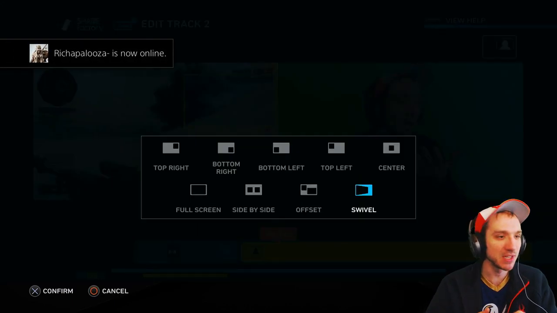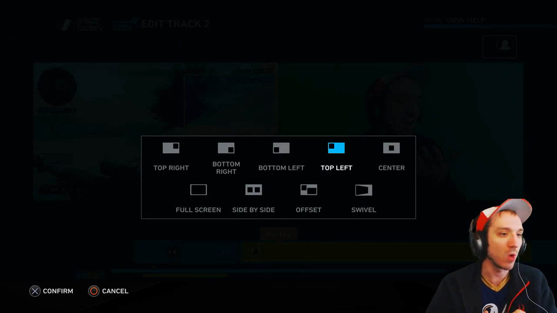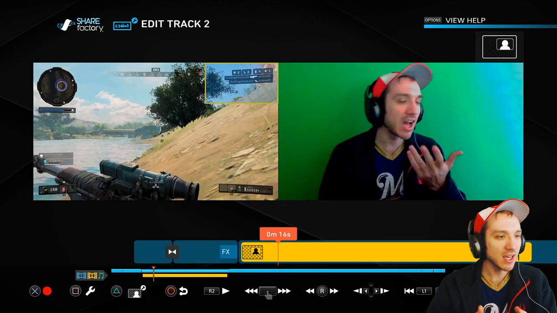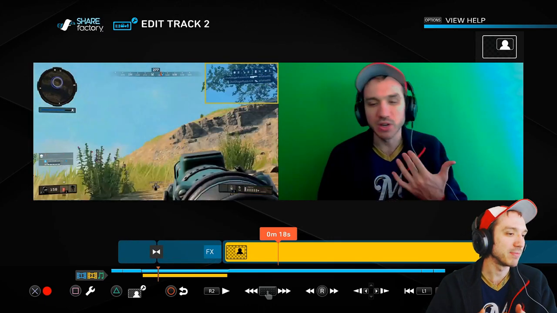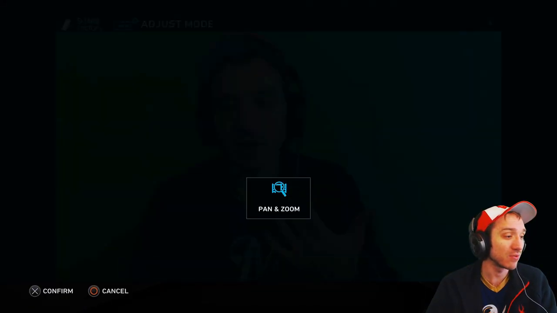So that's the PIP, and you get the general sense here. You can move it to any place you want. And I kind of like top right is probably the best for me. So let's go ahead and press triangle and go to edit. You can go ahead and change everything from here. So you can even move your pan and zoom around. So if you want to get close up on your ugly mug like me, you can do that right now.